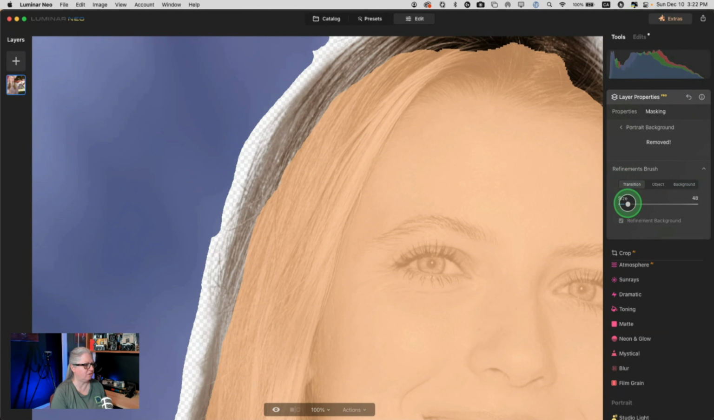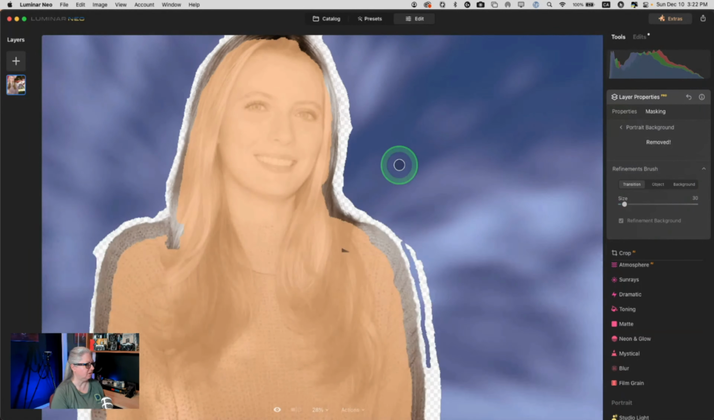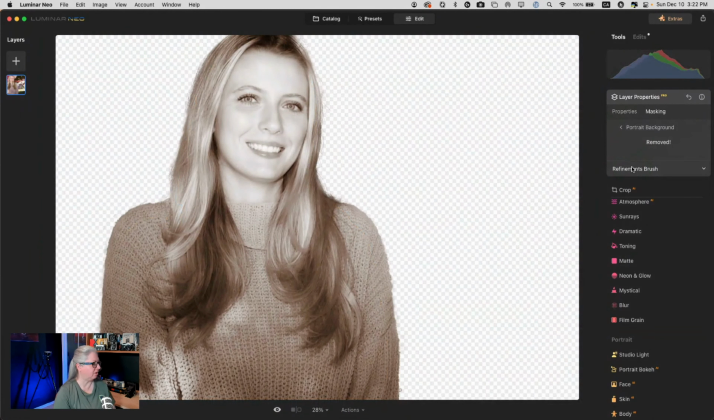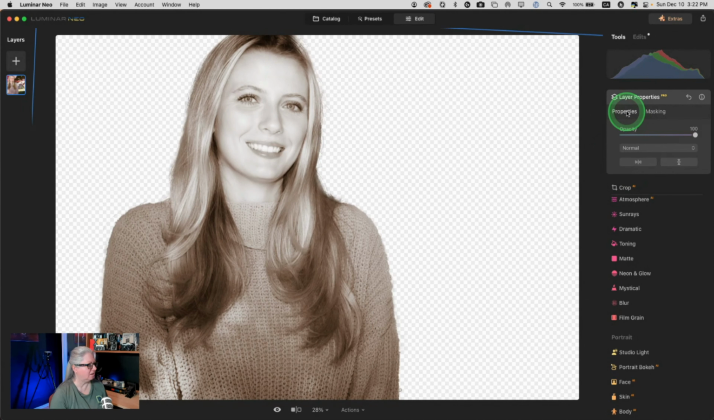And then when I go transition, I can say this is the edge of the subject here, so it pops to that edge. See that? Now let's try it again. That looks like a pretty good cutout. Now when I go back to properties, it's going to apply that mask. Now we have her cut out on a transparent background, and we can add a background.